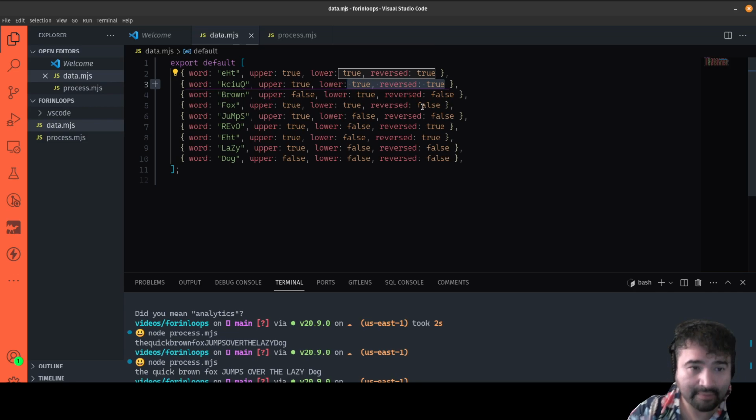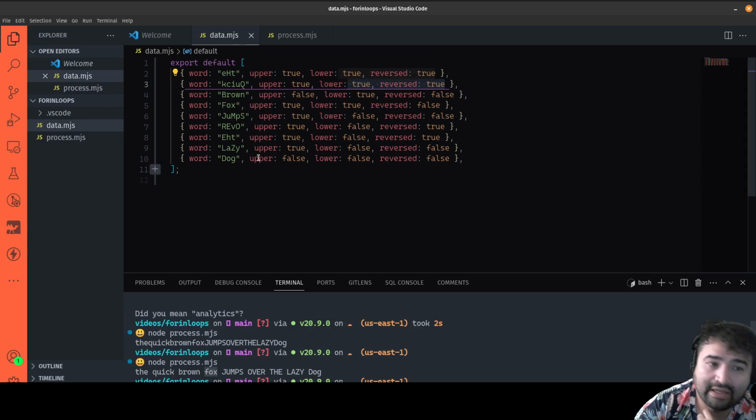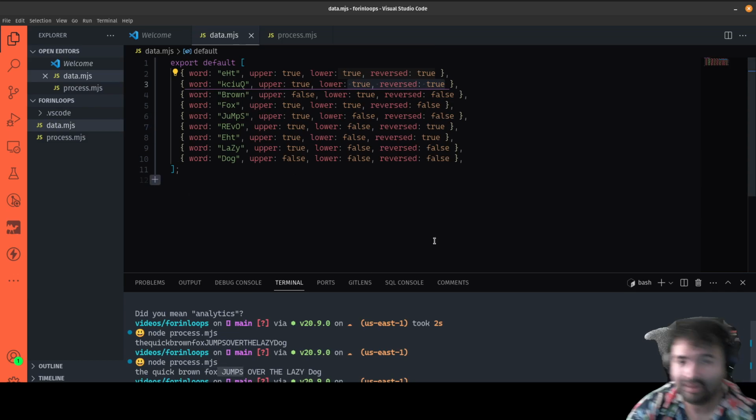Brown got uppercase, lowercase, did not get uppercase, got lowercase though, and did not get reversed, so that stayed as brown. Fox was uppercase, then lowercase, then not reversed, so that checks out. Jumps got uppercase, not lowercase, and not reversed, so that checks out. And you see basically I processed each word.